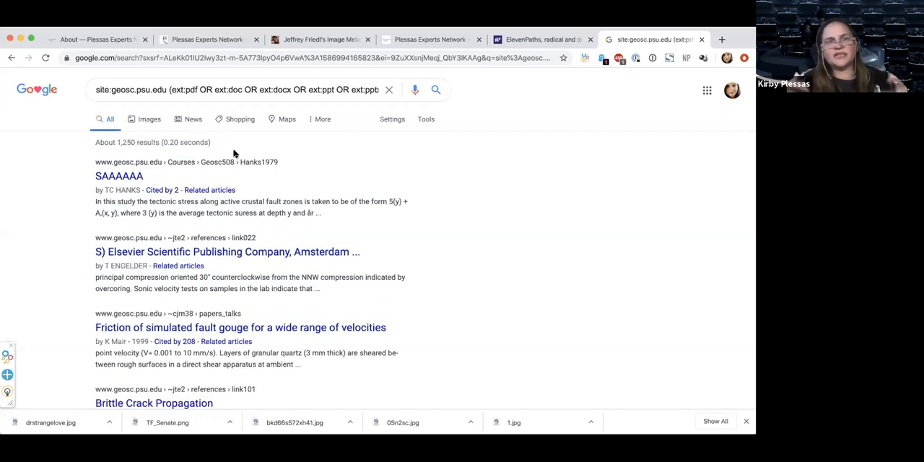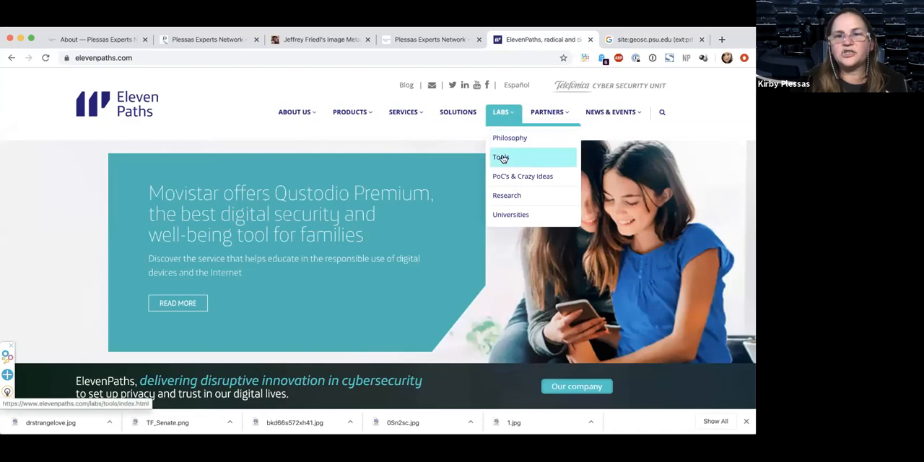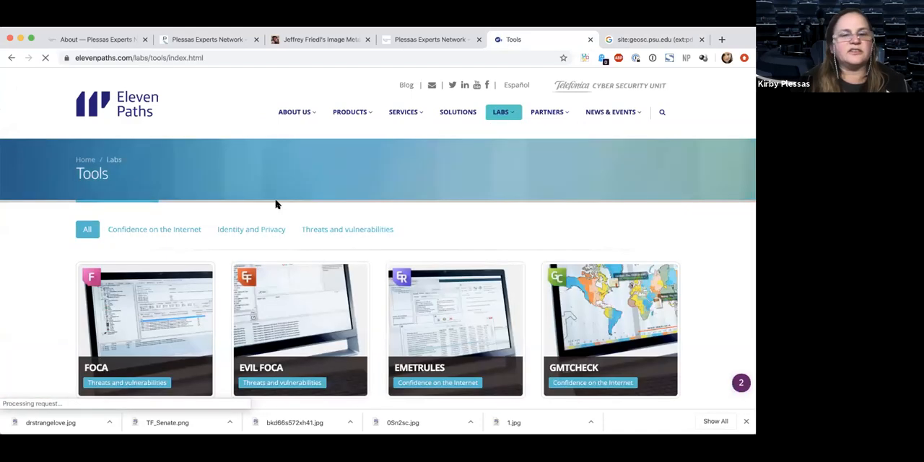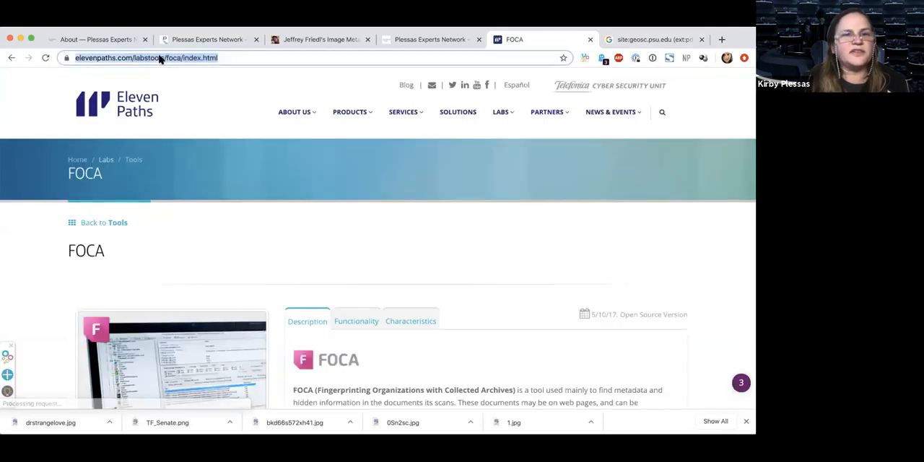metadata, which is name, sometimes browsers, et cetera, sometimes actually even printers and that sort of thing is in all of the metadata. So there's a tool that I love out there from 11paths.com. And if you haven't seen this tool before, it's in the labs and tools section. And I'm actually going to give you the link to it. And it's called Foca. And if you haven't run across Foca before, that is a Windows only tool.